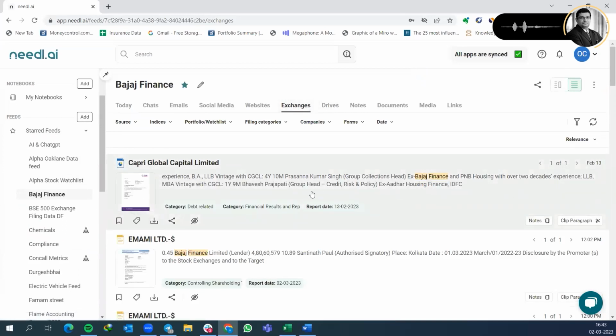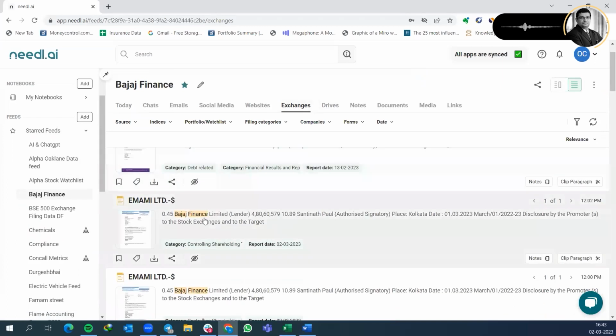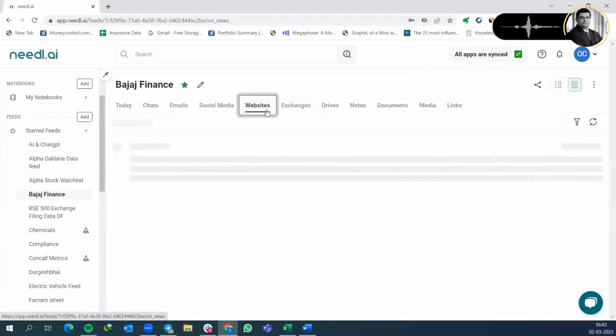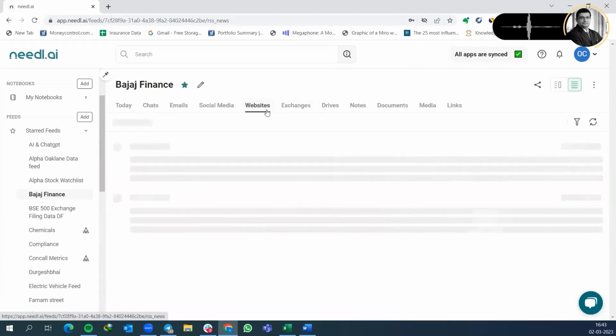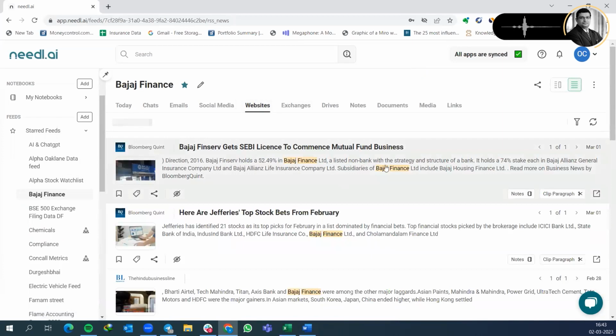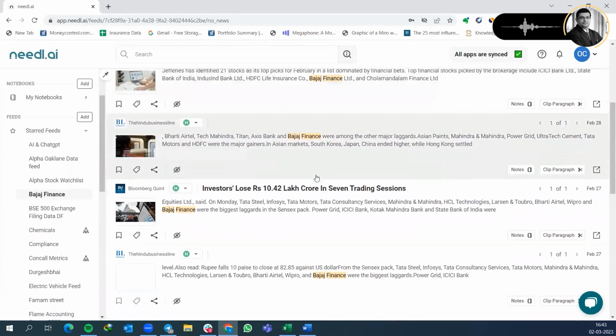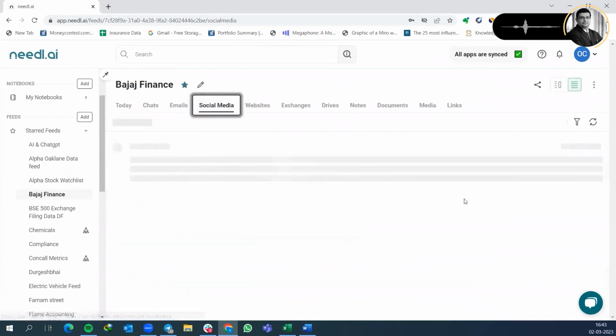Some ex-Bajaj Finance guy has joined Capri Global, and some Bajaj Finance shares have been pledged, and so on and so forth. Across the public website, Bajaj Finance has got a license to do the mutual fund business, and so on and so forth. There is also a Jefferies report, and social media.